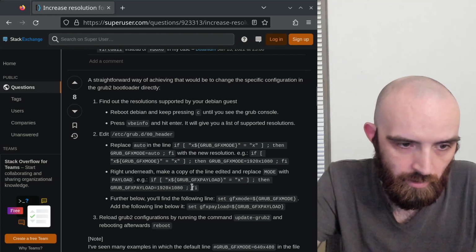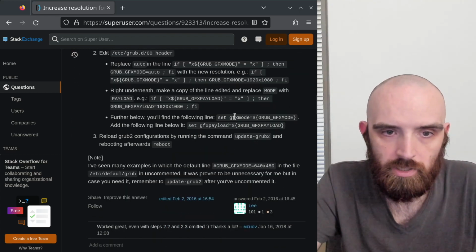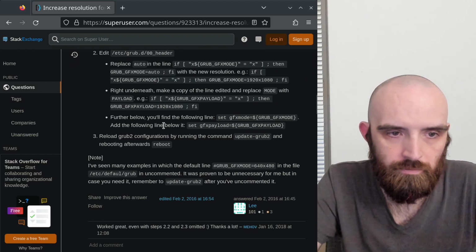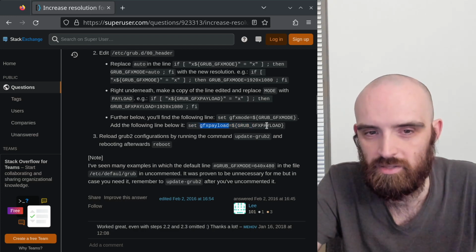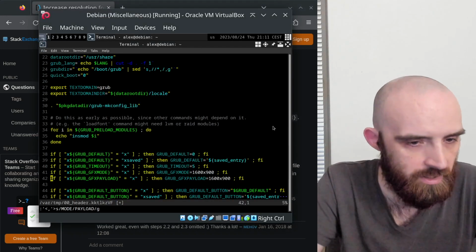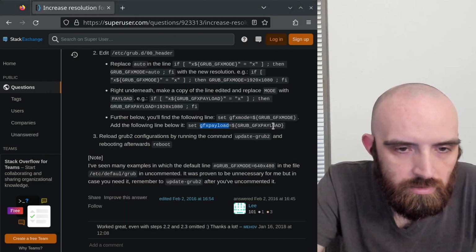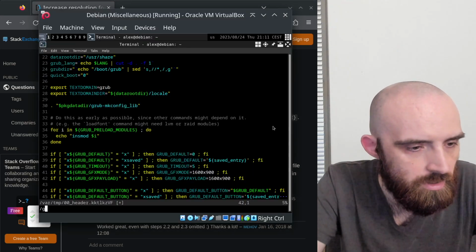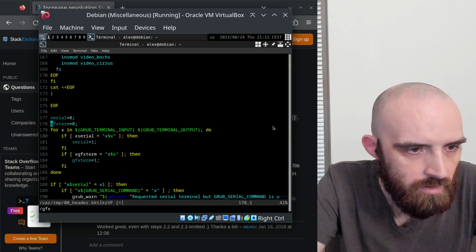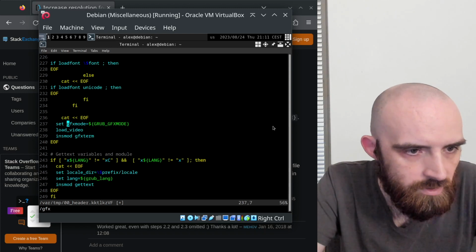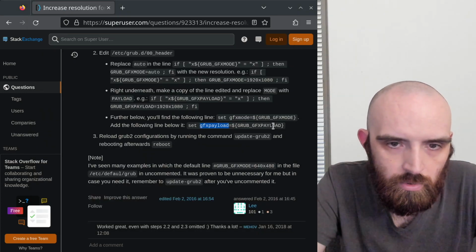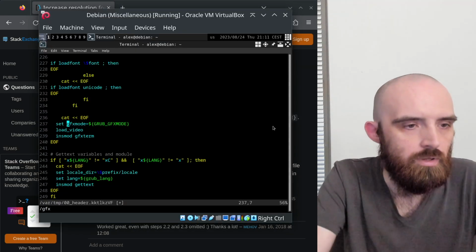So that's done. And further below, you'll find the following line: set GFX mode equals grab GFX mode. Add the following line below it. Basically the same thing, but with payload in lowercase and then followed by the same thing in uppercase. So let's see, set GFX mode equals grab underscore GFX mode. Yep.